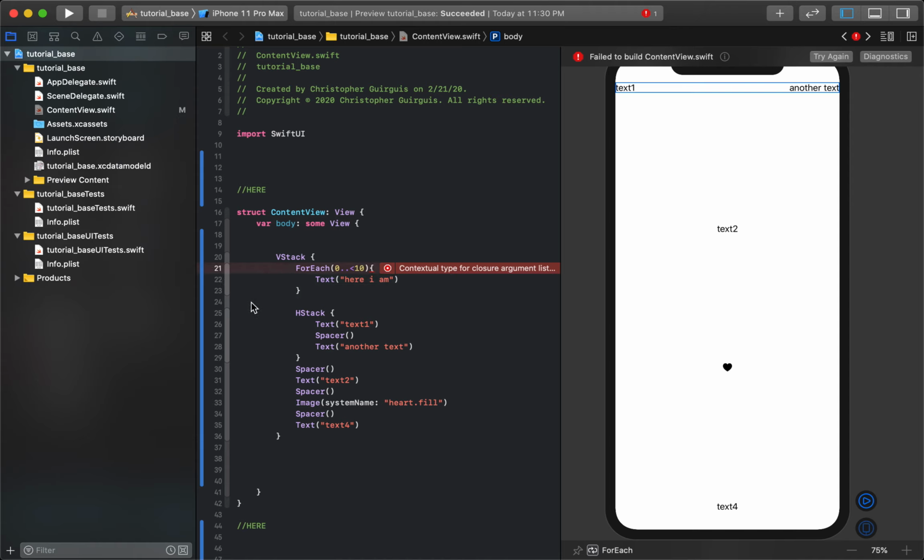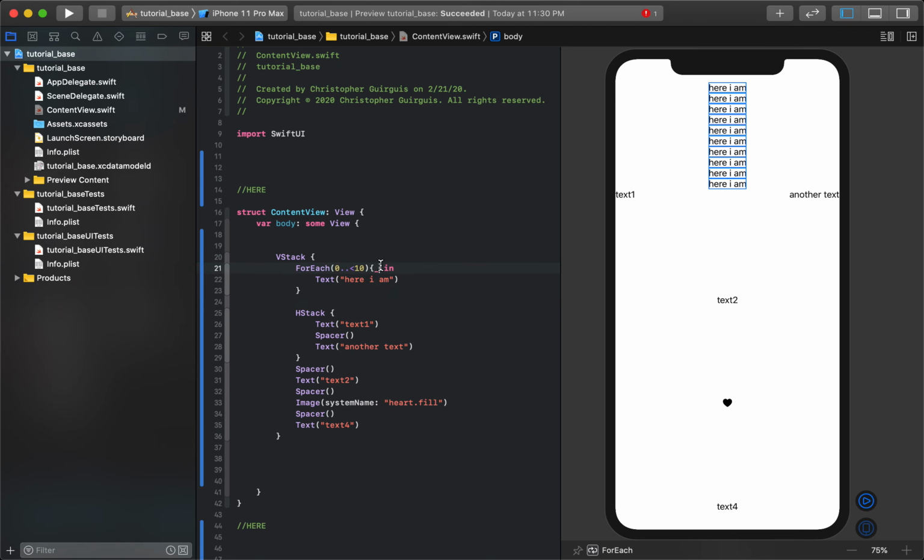Now, one of the things that's important for ForEach is that this warning here is trying to explain it to us. It's saying contextual type for closure argument list expects 1 argument, which cannot be implicitly ignored. What that's trying to tell us is that we need to have a way to keep track of where we are in this loop, essentially. You can think of this as a loop that runs a total of 10 times, from 0 up until 10, not through 10. As you can see, once we fix that issue, we have a total of 10 different views here that say here I am. So far we are on track for what we're trying to do.